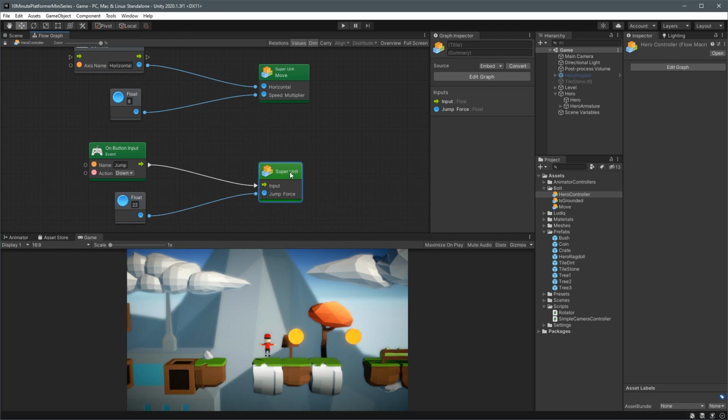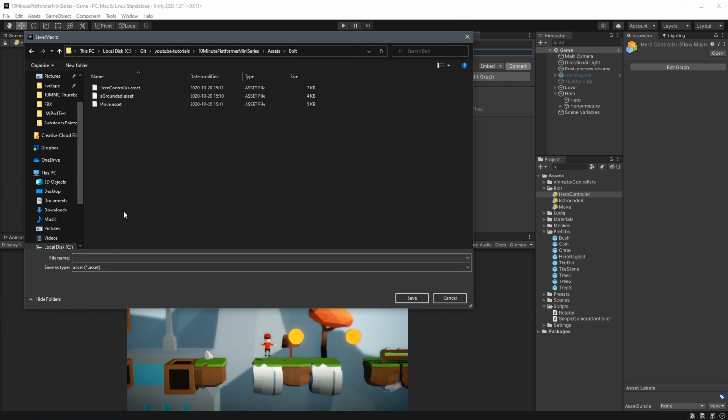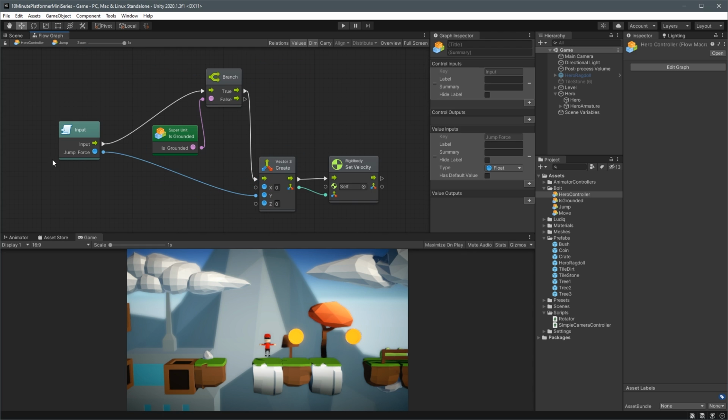In the hero controller now, since we created the super unit inside the graph, it's actually partly embedded into the graph. So if I click on convert there, we can give it an asset name, and I just type Jump, and that saves it as a reusable graph that other objects could use. You could reuse this little graph for enemies or other player types.